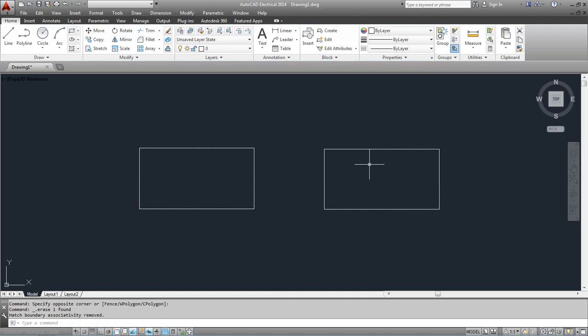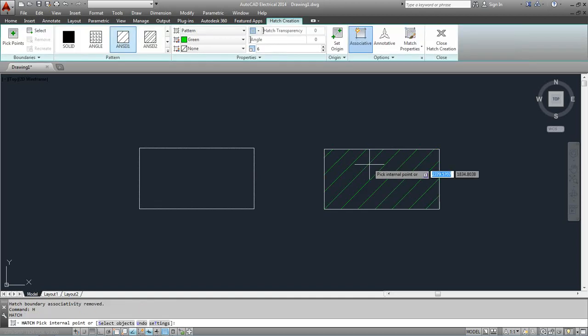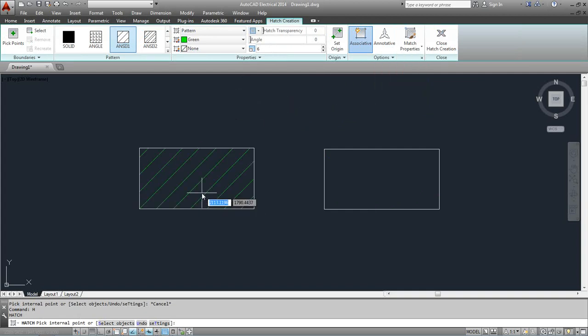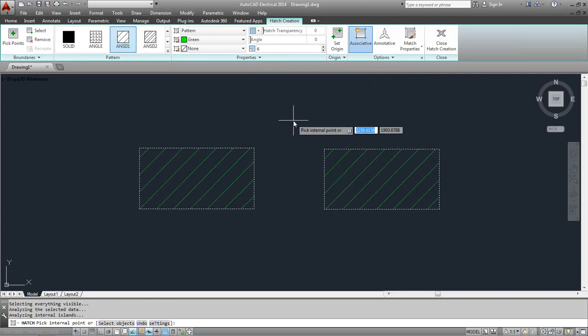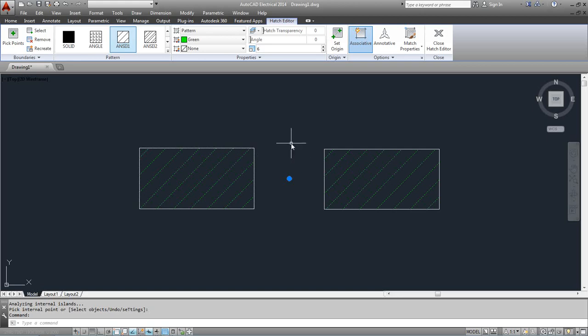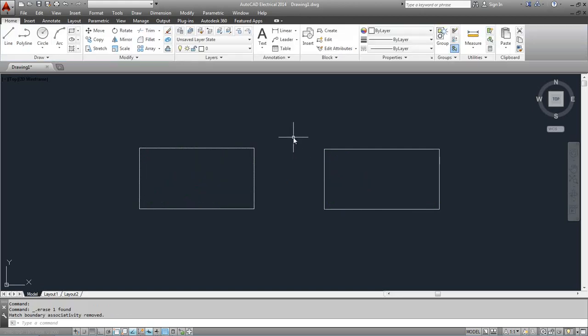So if you want to make both hatches dependent on each other, then first delete this hatch, go to the hatch command, H, enter, and now go here in options, and there is an option, create separate hatches. Just uncheck this. Now just select both the rectangles and press enter. Now you can see that both are a single selectable. If you delete one, the other will be deleted automatically.